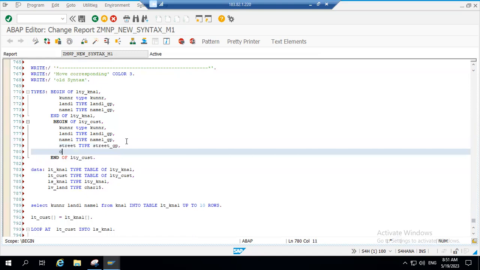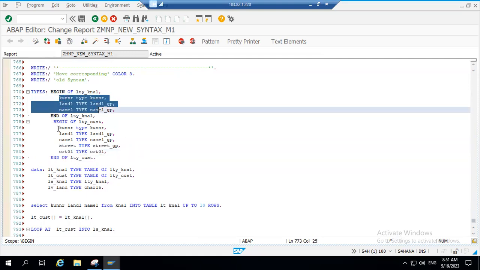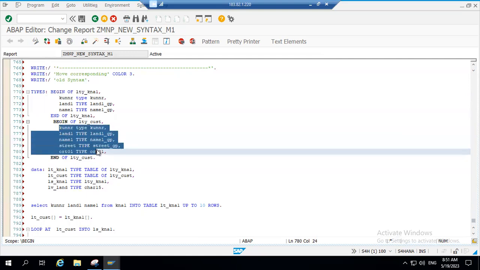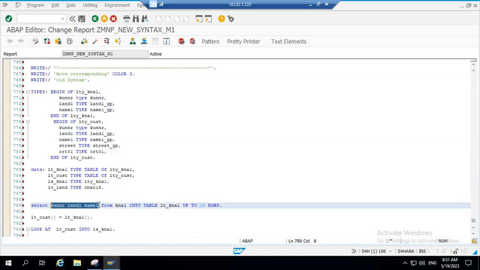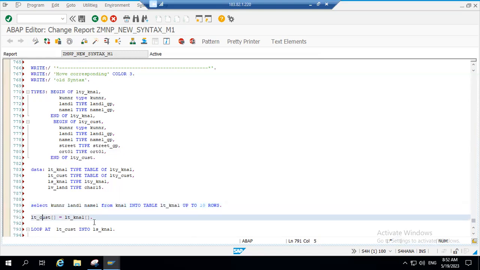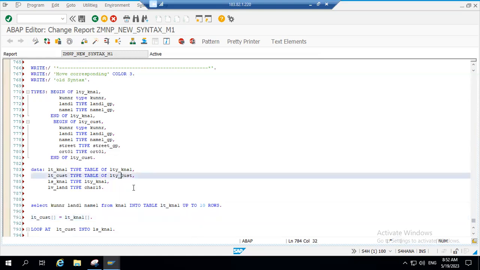OT01 type OT01. But suppose here the first structure I have only three fields, and the second structure contains around five. These two fields do not exist in the second structure. Then when I'm fetching these three columns, it is filled into this internal table. When we move from here to here, let me do one thing: I will keep the old structure right here.